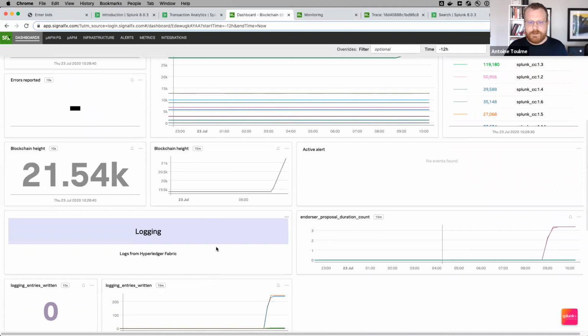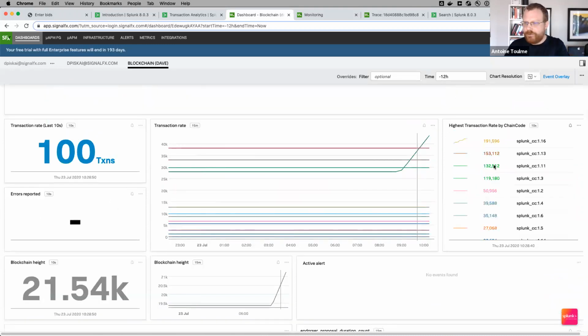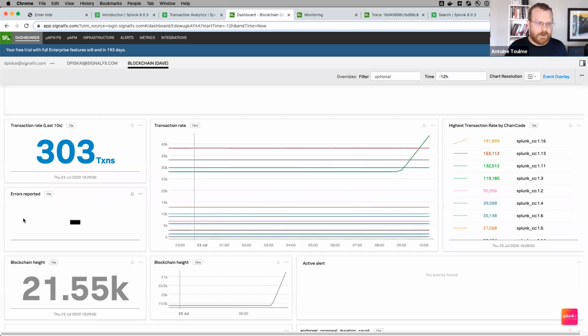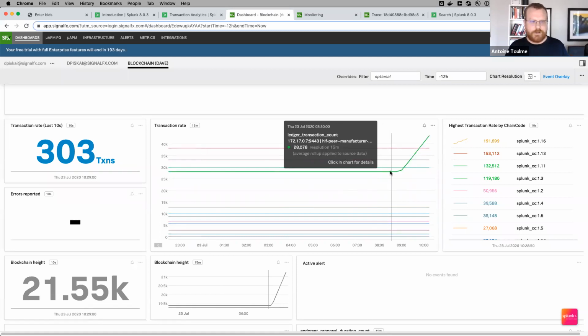So this is a view into your data that is live, allowing you to really quickly react whenever there's a new chain code deployment. You can see if it's being taken up. You can see if there are any errors being logged. We're seeing right now we have no errors being reported, which is great. And we'll be able to understand better how things go.